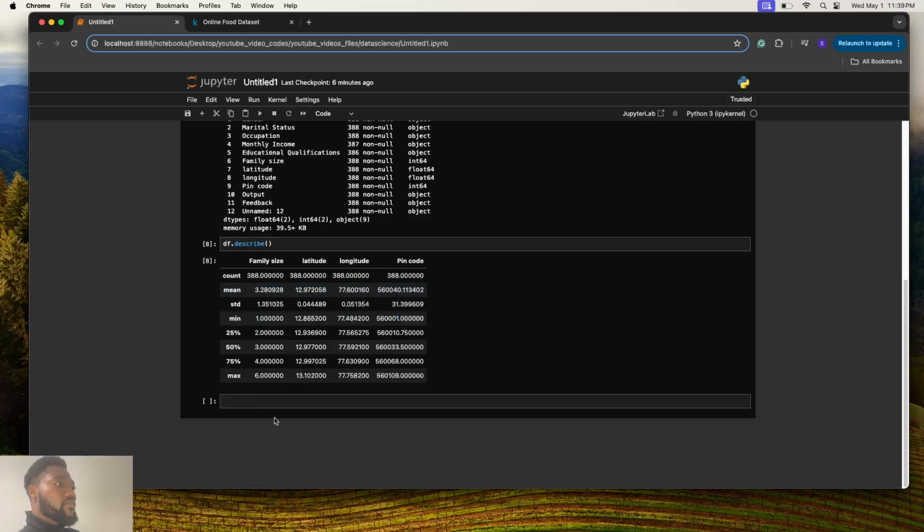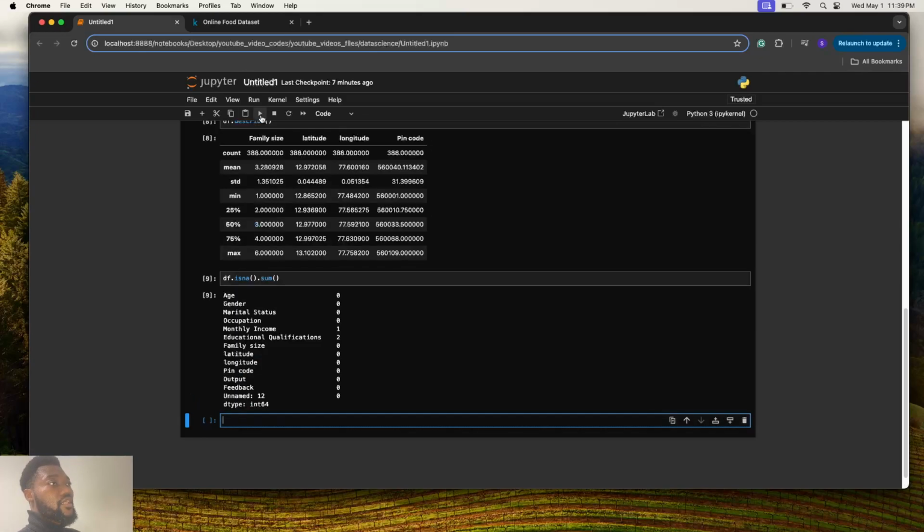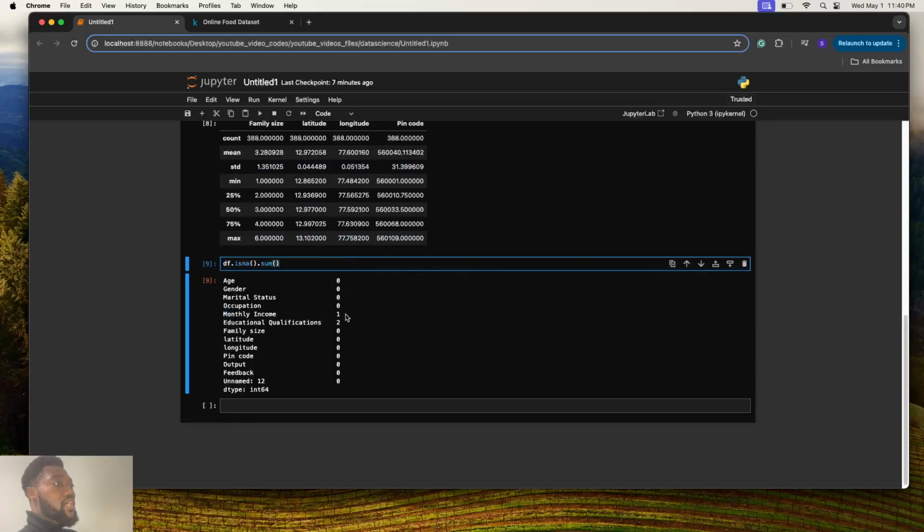So with that, now let's find out how many null values we have. So we can say df.isna().sum. Let's figure out how many we have. So yeah, in educational qualification we have 2. In monthly income we have 1. So we do not want to have null values. You always make sure that you clean up null values.